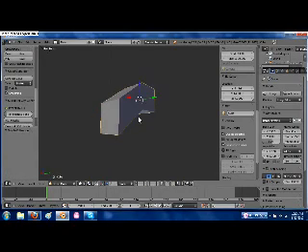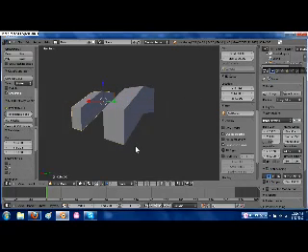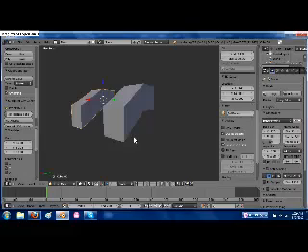I did just remember something that you might want to know. Shift D, that duplicates things. Okay, sorry. Should have mentioned that earlier.